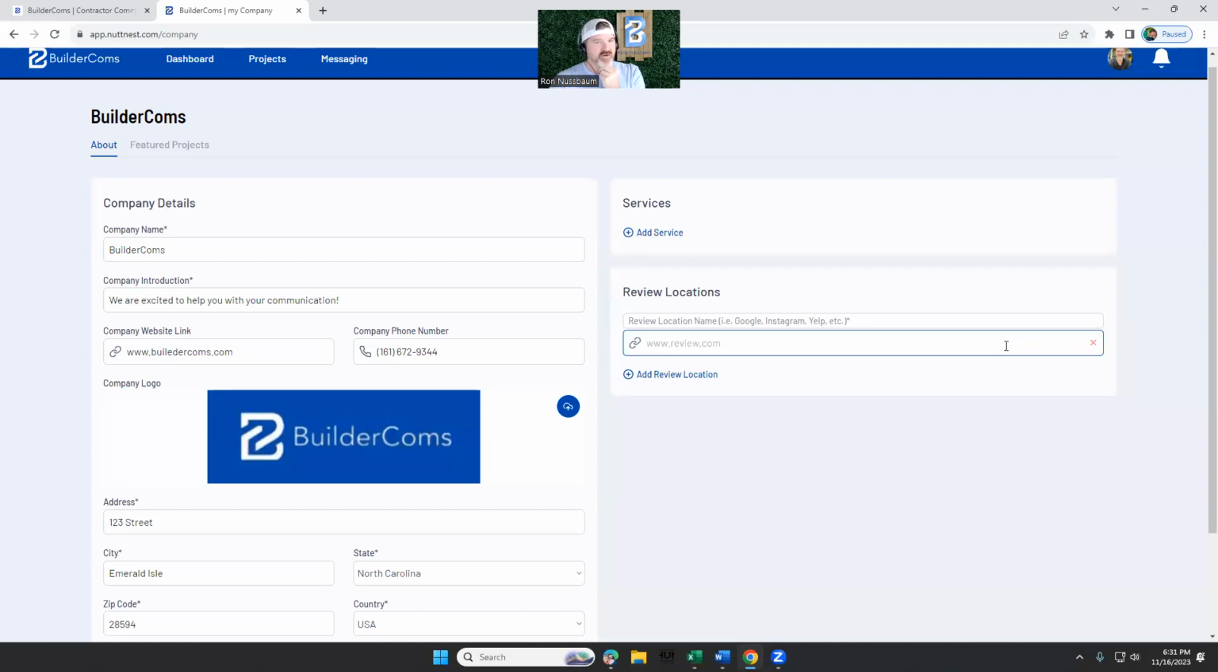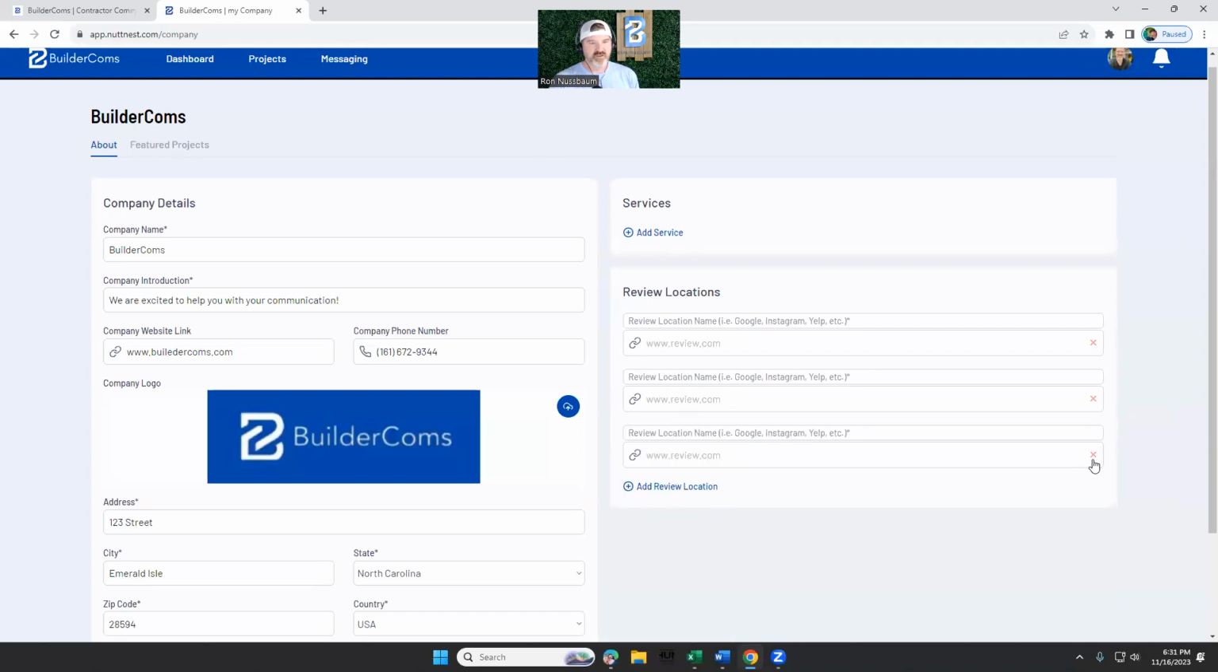Now, you can also add a review. Where would you like any of your customers to send reviews? Put that right in there. Make sure you give it a name, i.e. Google, Instagram, Yelp, wherever that is. You can add multiples of these.